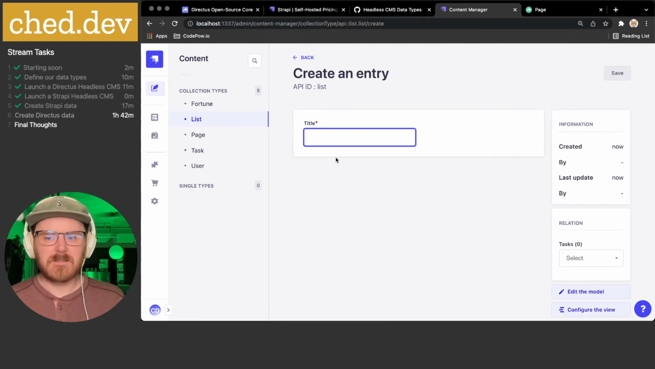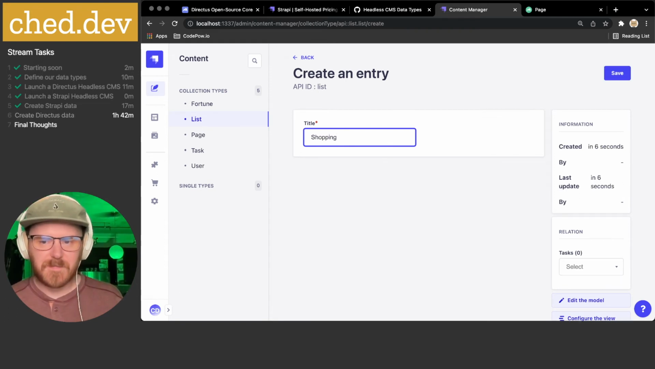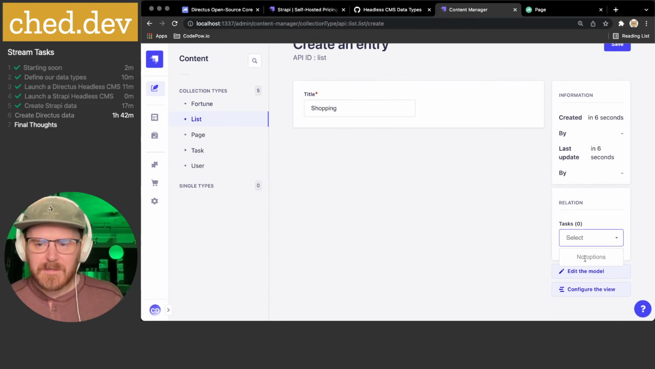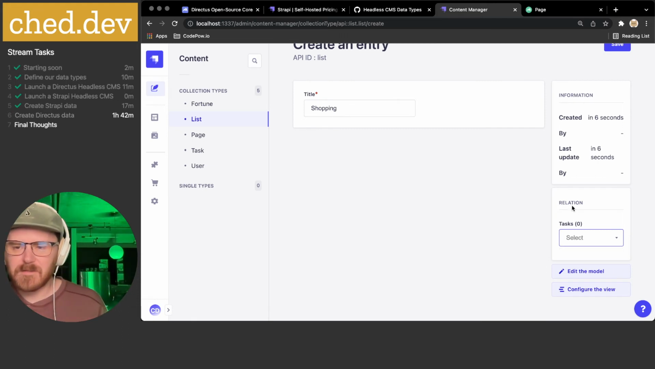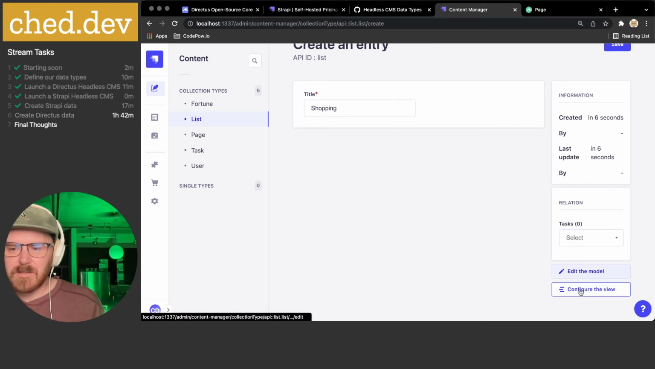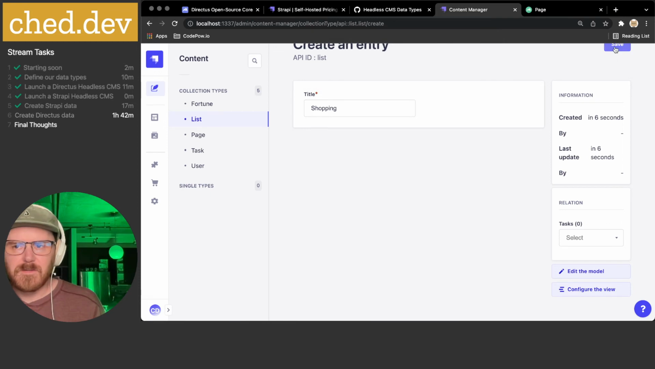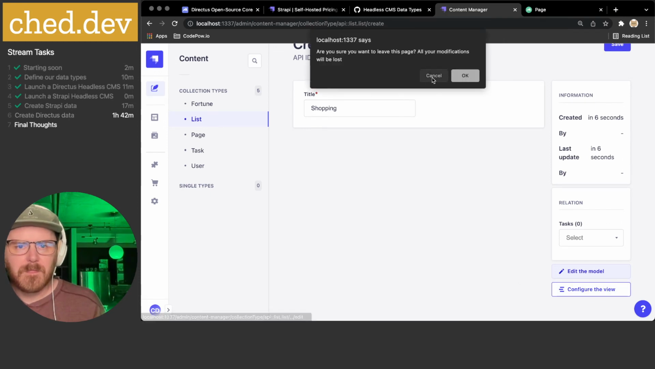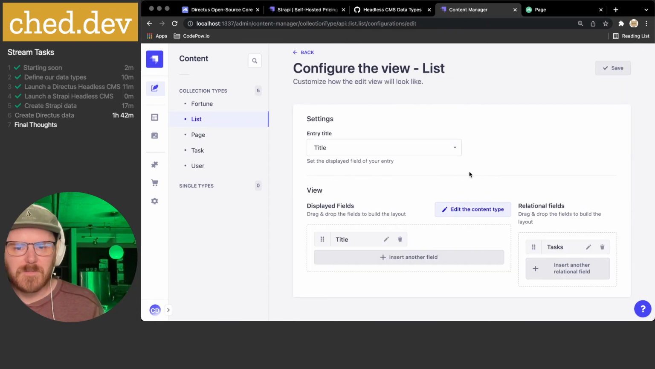Where's my tasks? Oh, see, it's on the right. The list would be like shopping. This is my shopping list. Tasks, there are no options. Configure the view. All your modifications will be lost.